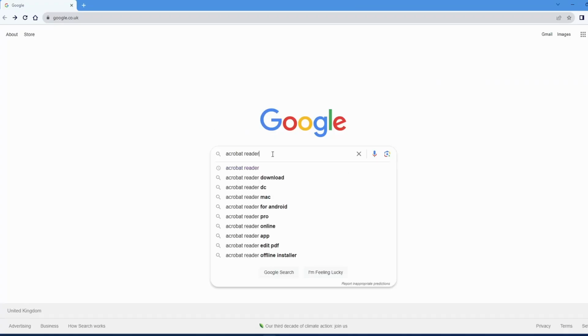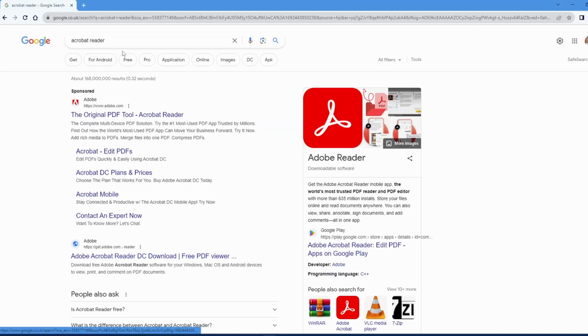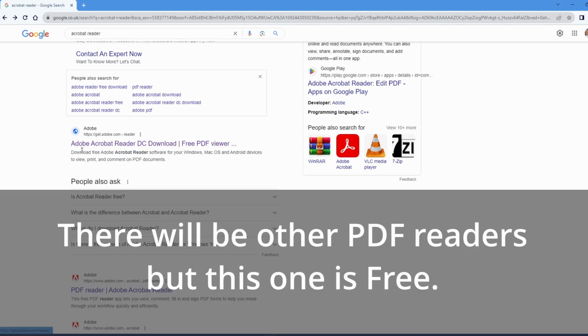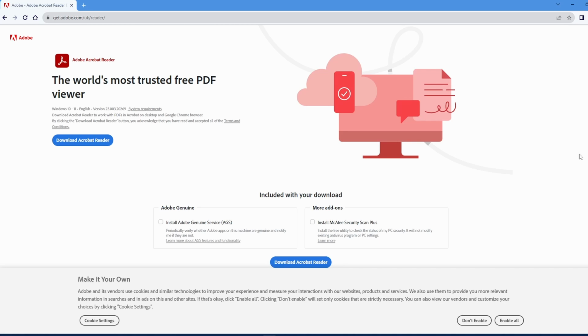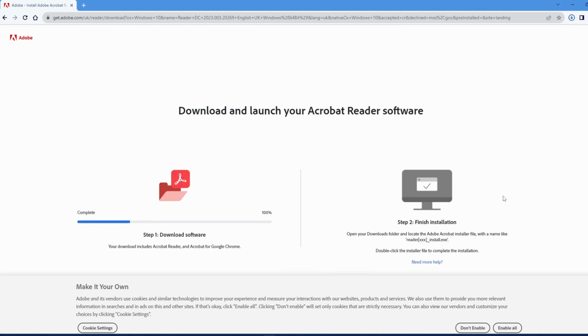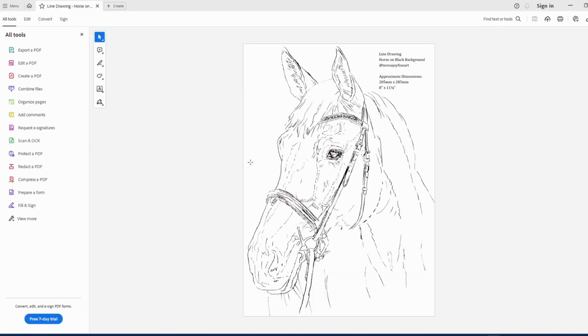Okay, so if I type in Acrobat Reader in Google, the one that I want is Adobe Acrobat free PDF viewer. That's the one I want. So I'm going to click onto that one, and then I'm going to download the reader. Once you've got your Adobe Acrobat Reader downloaded onto your computer, just open the PDF. It'll either go straight into your Acrobat or you might need to say open with the Acrobat.